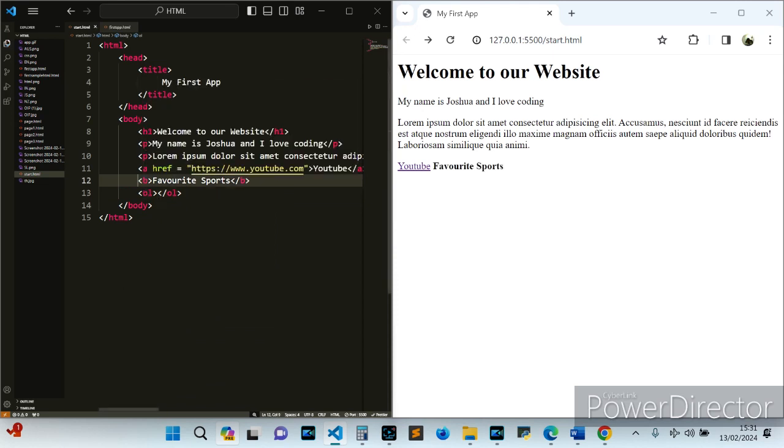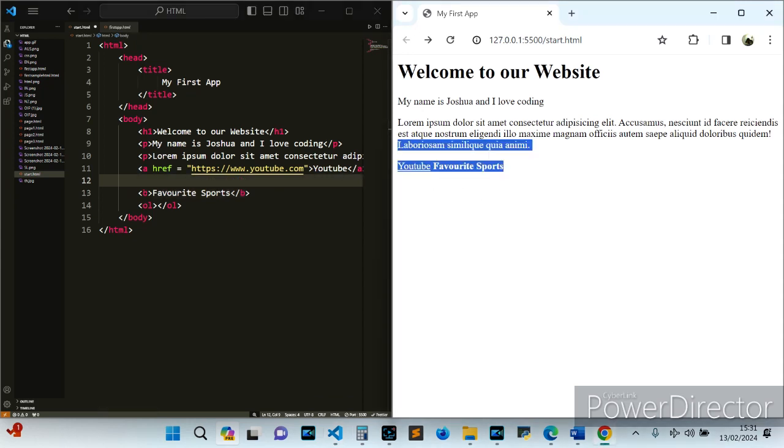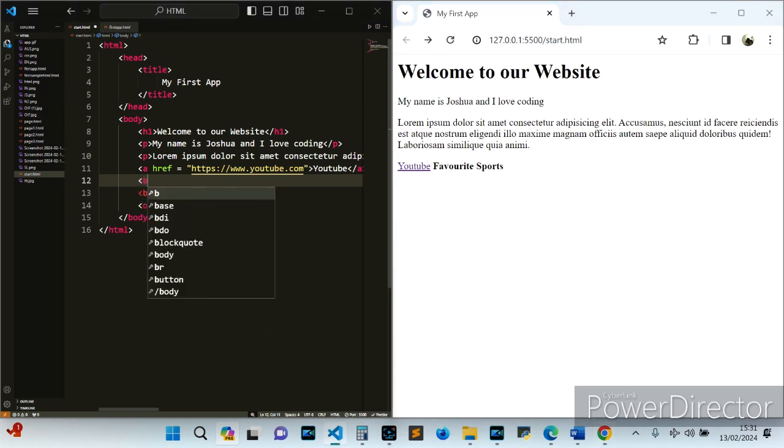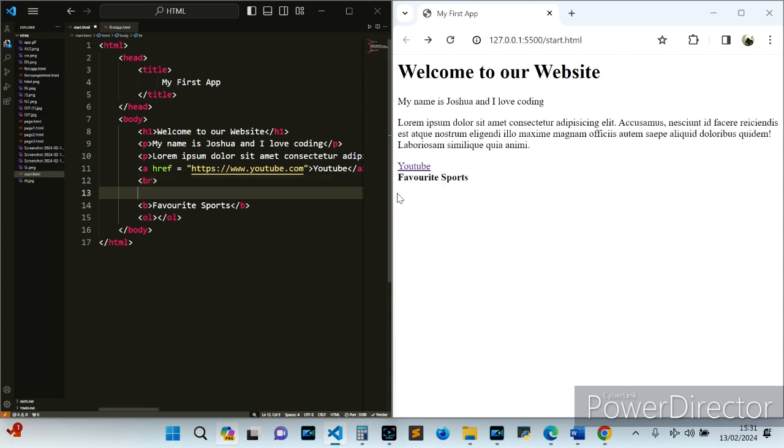Oh yes, there is something called a break tag. It's just good to know because sometimes, like what happened right now here, it's on the same line. If you don't want that to happen, like in my case right now, just do BR and it should go. Yeah, so let's do two BRs. Let's make our work presentable.